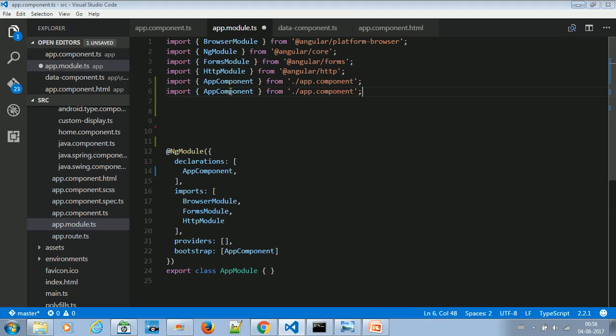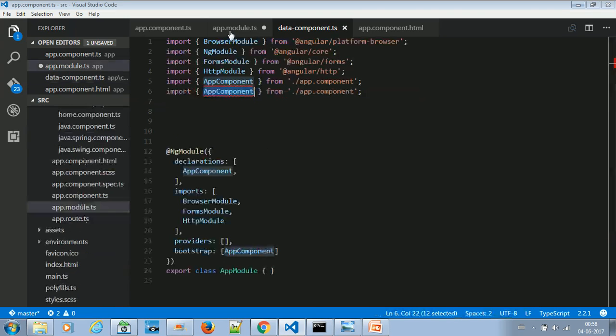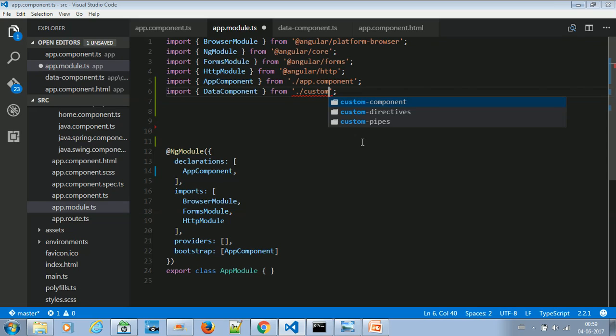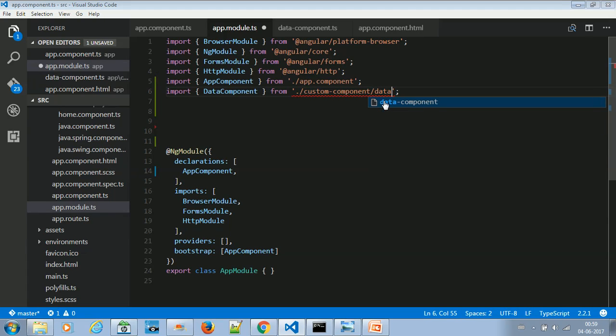Okay, so what is the name of our component? If you come to this component, the component that you have created, just take the name of that component, paste it, and then you have to give the path to that component. So what is the path to that component? If you remember, we have created inside a directory called custom component slash data component, and you don't have to give the TS extension.